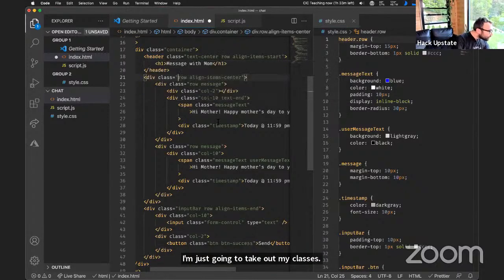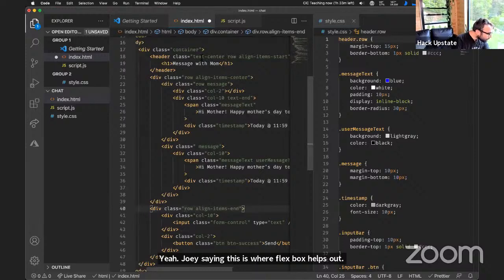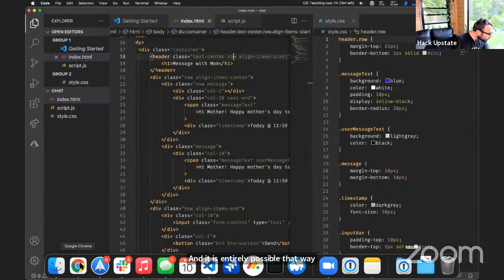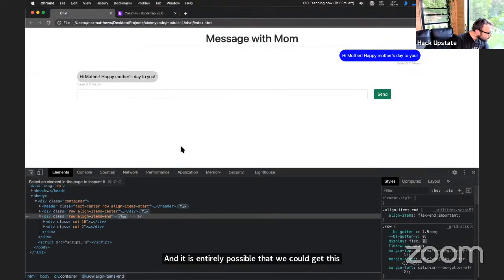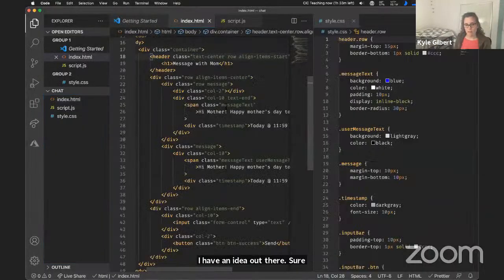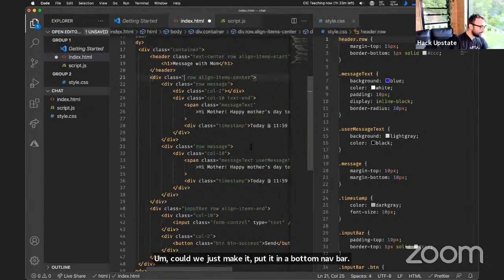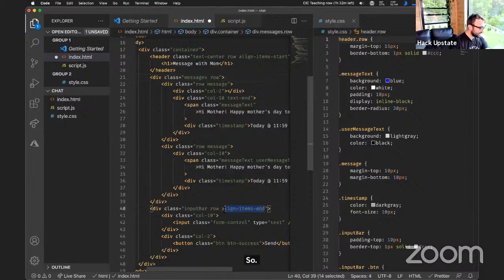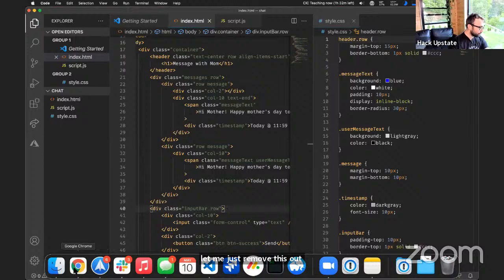Yeah, Joey is saying this is where Flexbox helps out. And it is entirely possible that we could get this working with the Bootstrap, but I am going to throw an idea out there. Could we just put it in a bottom nav bar? We could. I think going the flex route is going to be a better way of doing it. Okay. So let me just remove this out, and we're going to get to flexing.